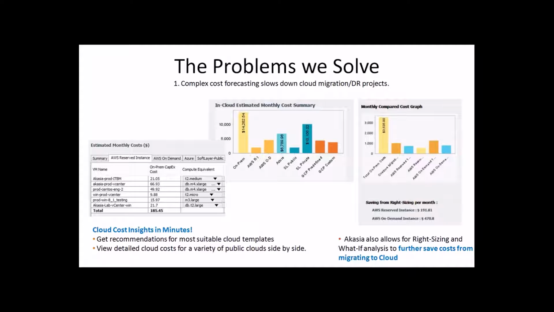Another unique factor about our tool is that we do right sizing and what-if analysis to further save costs by migrating to the cloud. And this is highly useful. On-prem, you have a lot of capacity that oftentimes is not being used, and by making a decision to only migrate used capacity, you can save a lot of costs from right sizing.